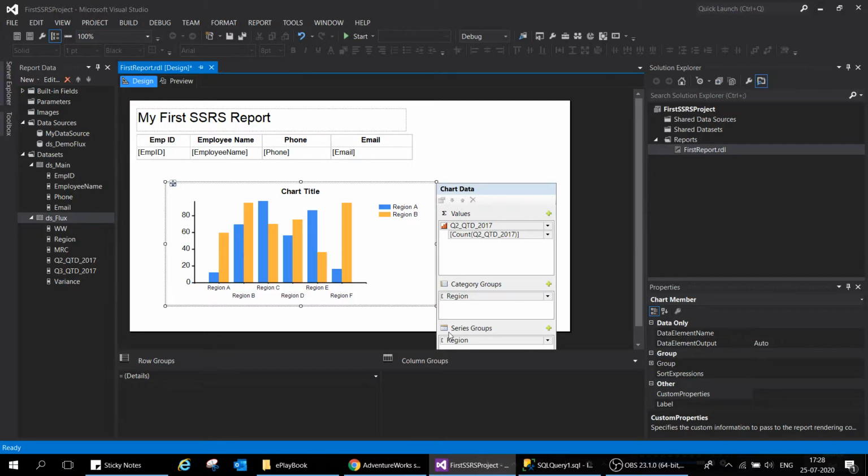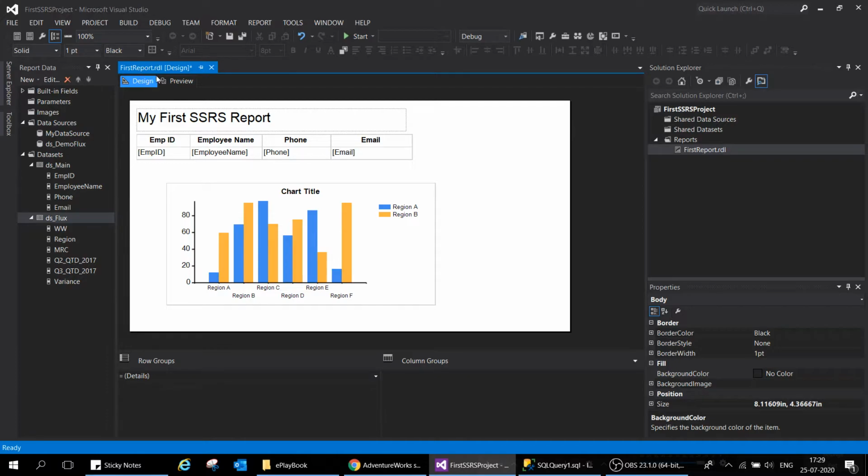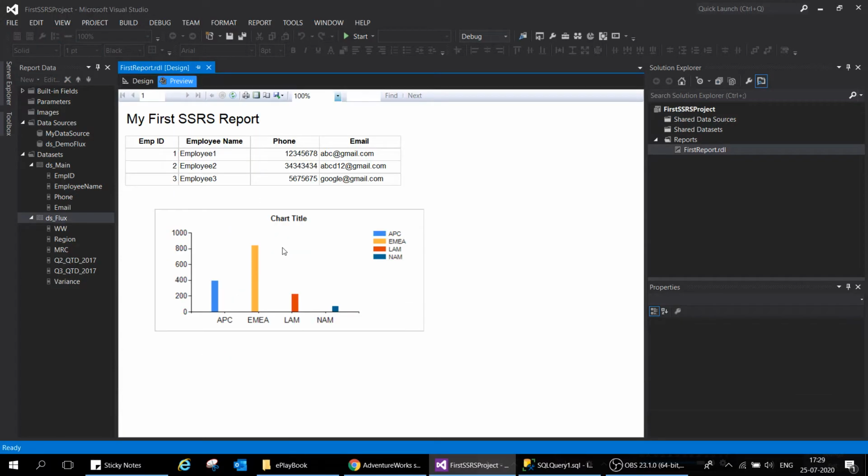So basically in series you can see region wise, and the category is used for creating the legends and also categorizing the value. So if you have two or three multiple categories, it will create multiple bars for you. So that's it. Let's see how our data looks. I'll preview it, and okay, perfect. So we have created our chart.